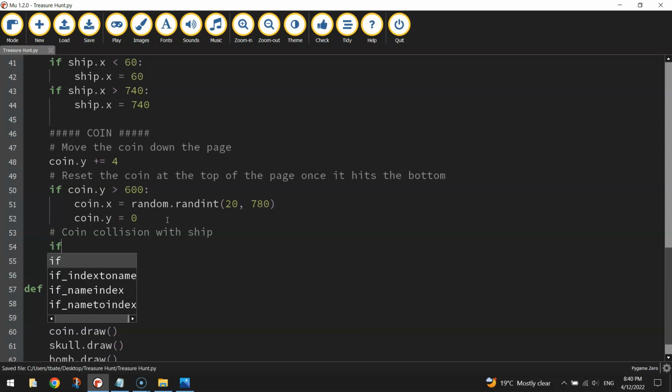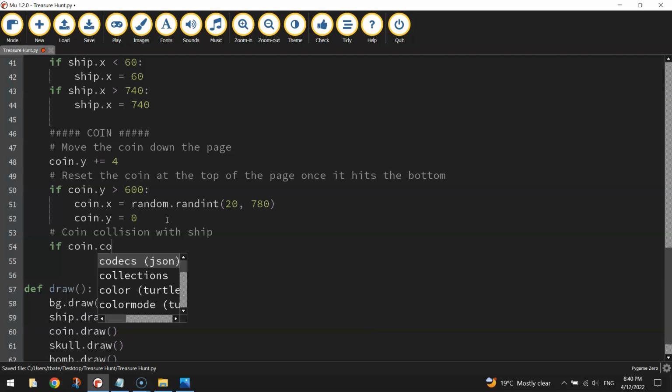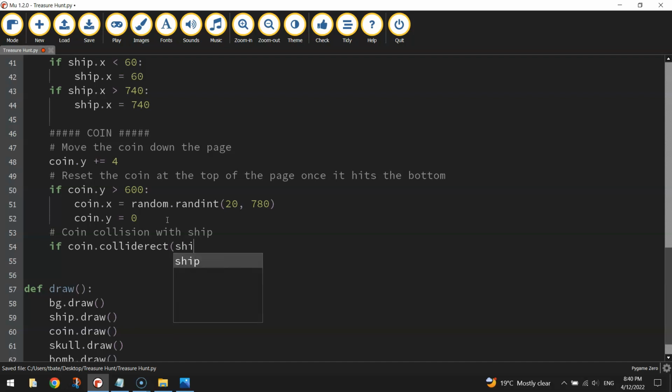Again, it's going to be an if statement, and we're going to use a function that's built into Pygame Zero called collide rect. Let me show you how it's written. So if the coin dot collide rect, and then in brackets write the thing that we're going to be colliding with. So in this case it's going to be the ship.